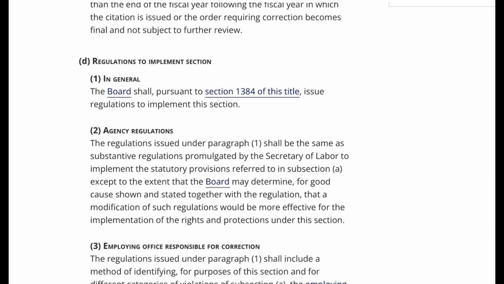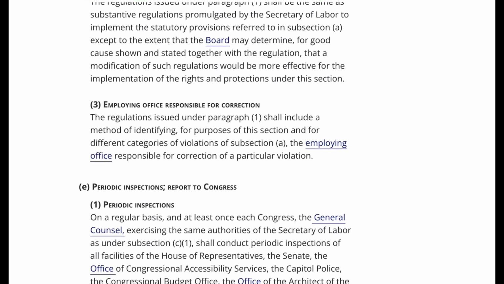3. Employing office responsible for correction. The regulations issued under paragraph 1 shall include a method of identifying, for purposes of this section and for different categories of violations of subsection A, the employing office responsible for correction of a particular violation.